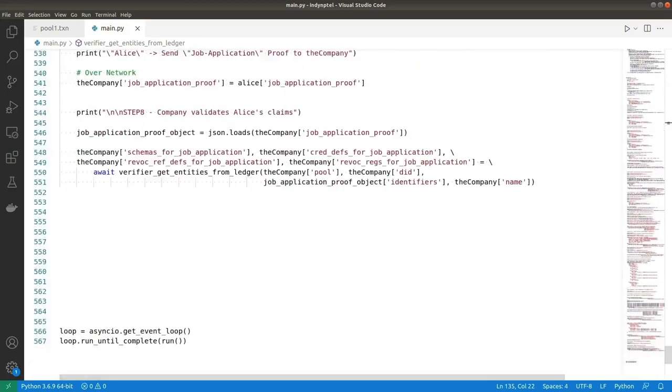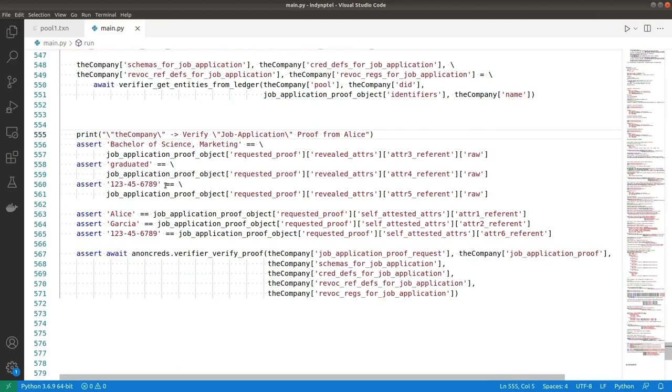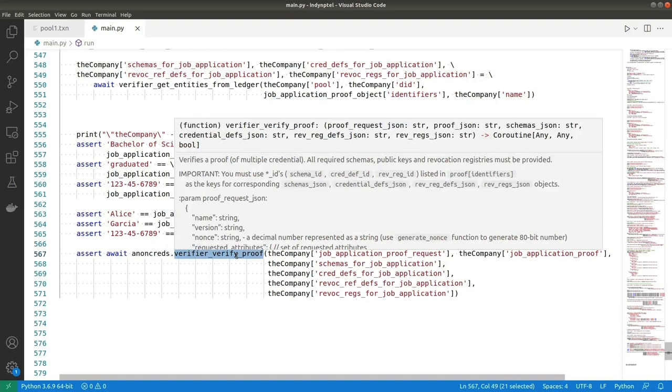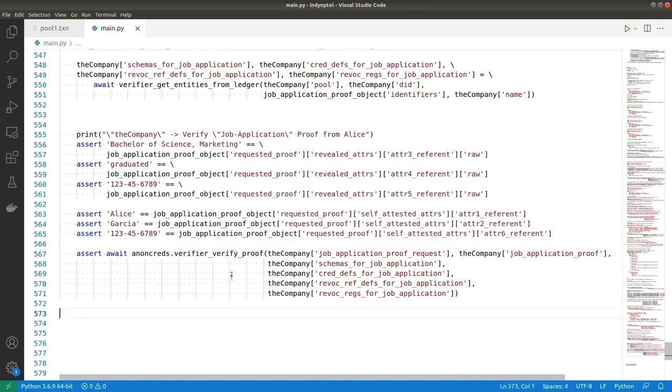After it has the different artifacts required, it can go ahead and try to validate all of the different claims. It already has the schema and the credential definitions. Now it needs to do two things. First, it has to validate the claims that it wants. So, it wants to assert Bachelor of Science and Marketing in the requested proof ATTR3 referent, similarly other values in other fields, and then for the self attested fields it would just be extracting the values and validating them. Finally, in line 567 it has anoncreds.verifier verify proof.